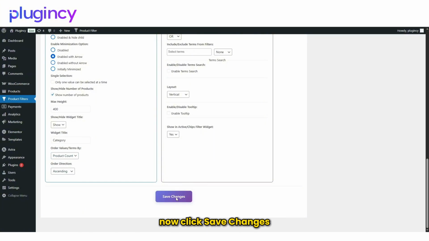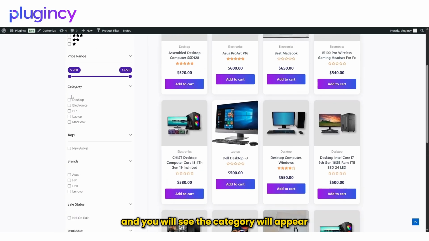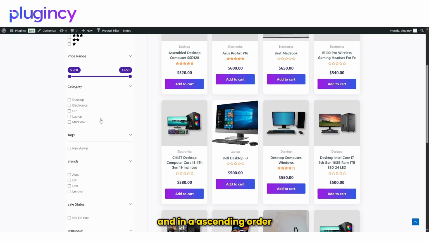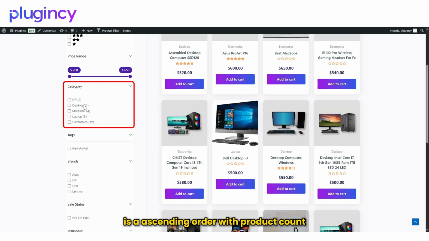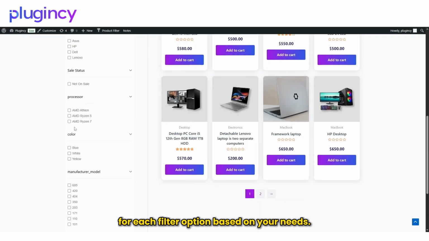Now click Save Changes. Now visit the shop page and you will see the categories will appear with their count number here and in ascending order. So reload the page. So the categories are coming in ascending order with product count. So in this way you can set terms ordering for each filter option based on your needs.